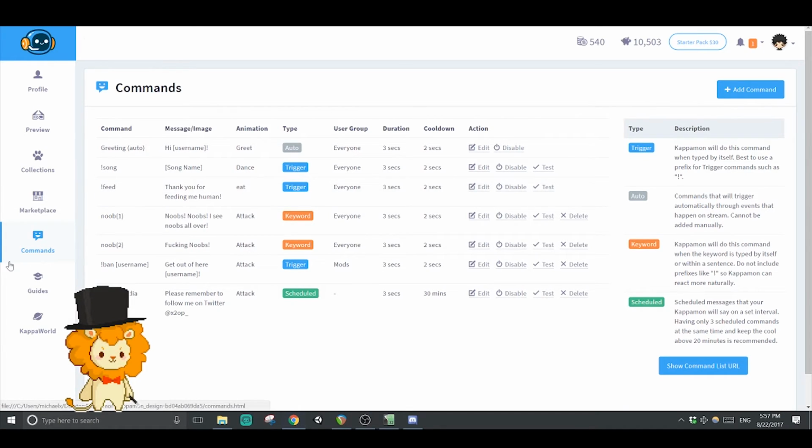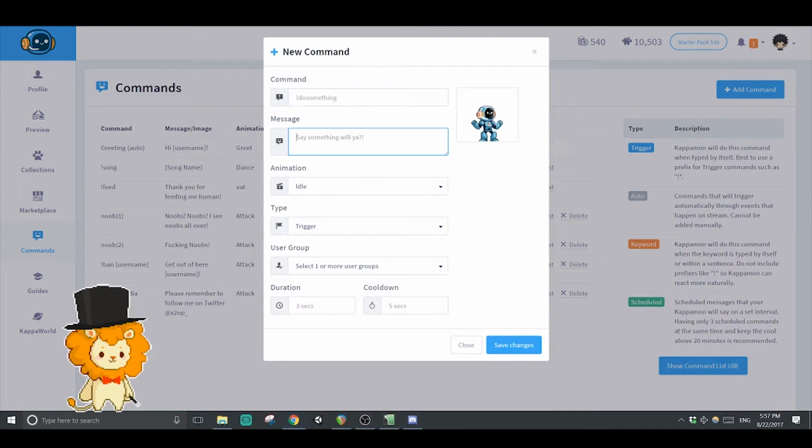So this is the command page. You can add a command here.